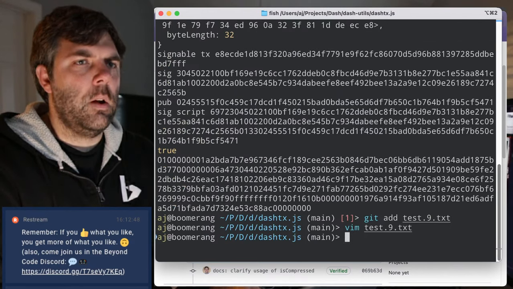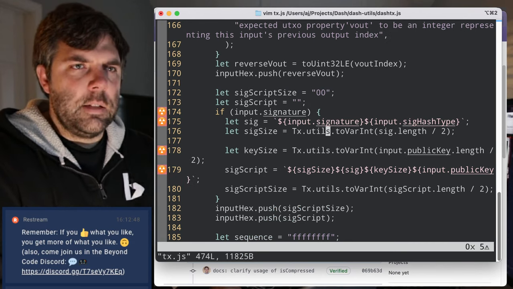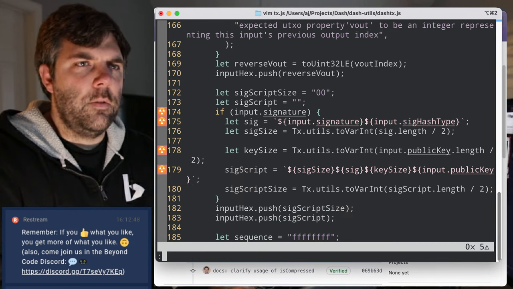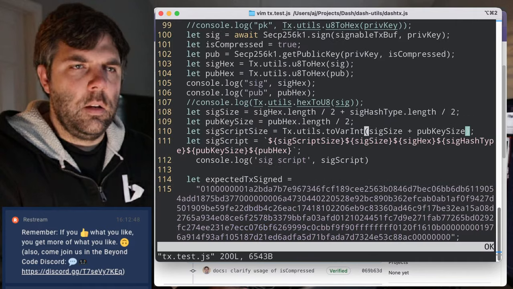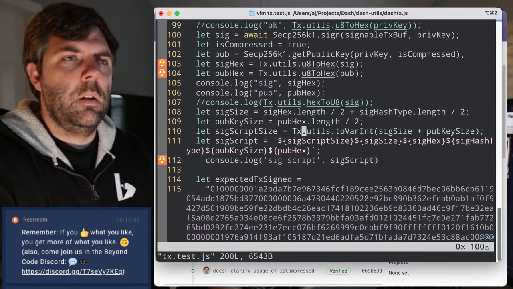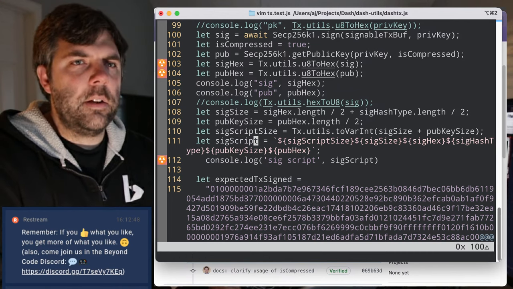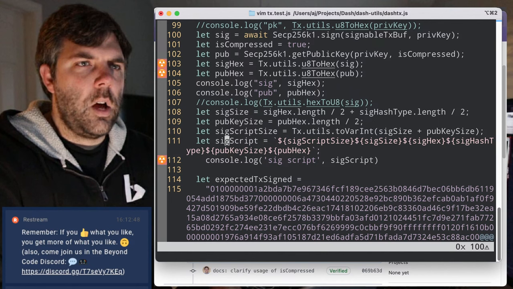Okay, I think I see what I did wrong. So I'm working in decimal, not in hexadecimal. So we need to put some of these to varint. That's the problem with this test. Oh, and I did write that file. Oops. That's okay. I added it to the stash so I can unwrite it.